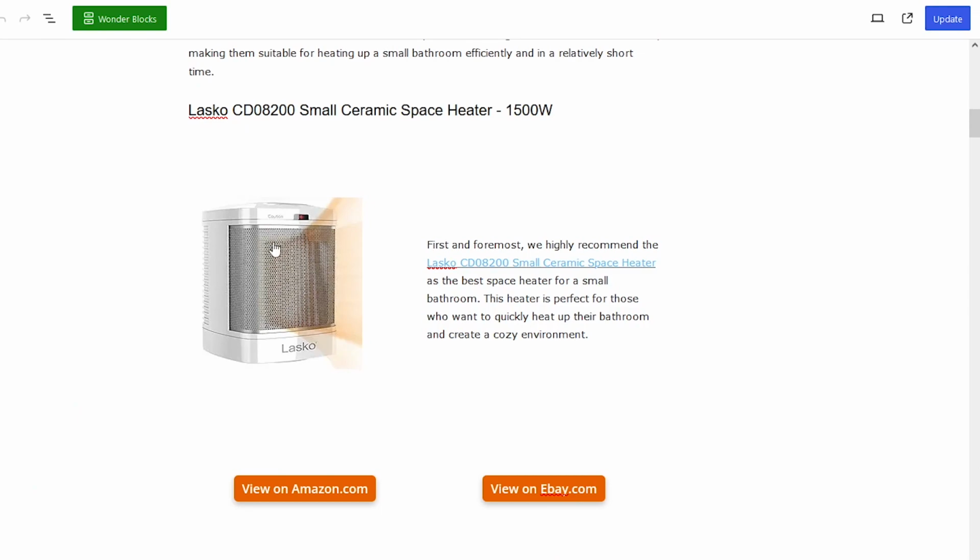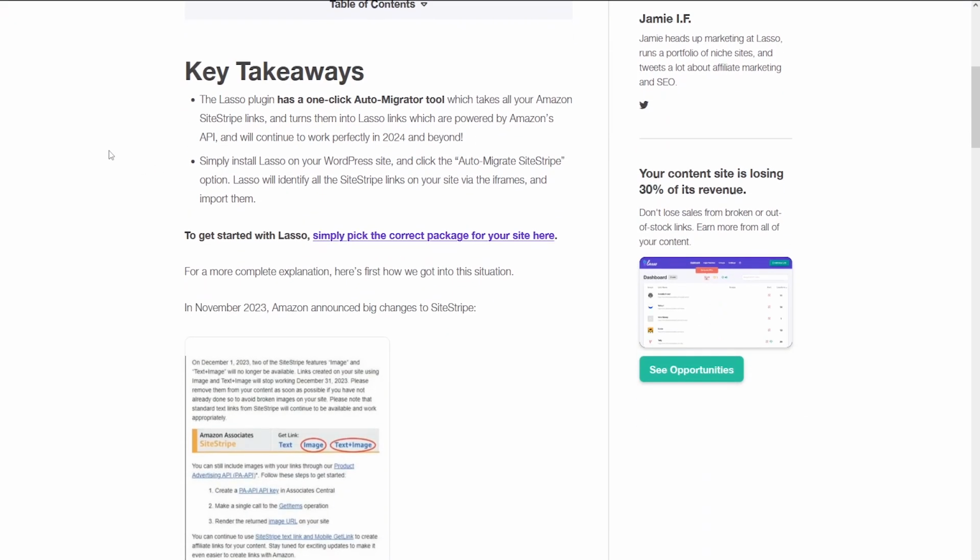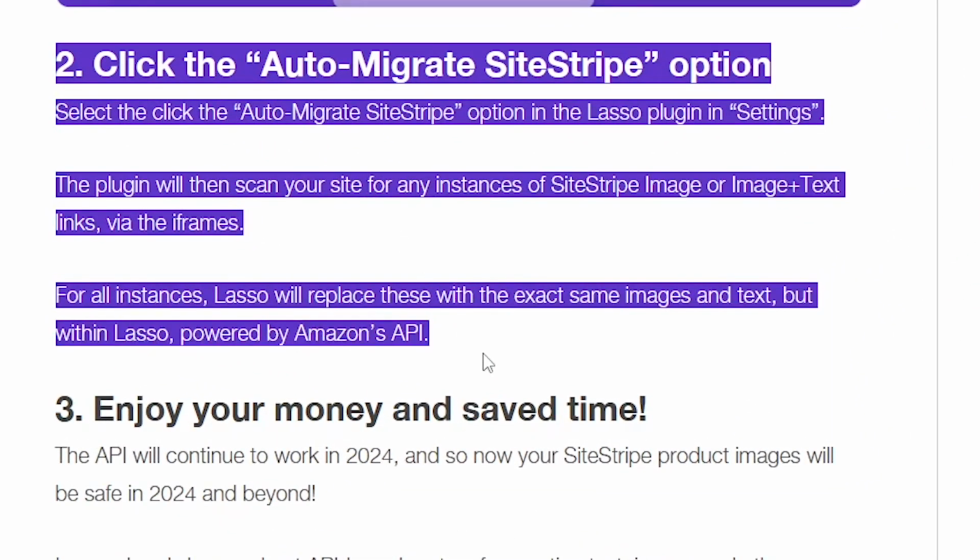The second way is to replace the images manually. This can take a lot of time, especially if you own a few sites or if you have many product pages on your site. The third way, and the simplest way, is to use a plugin like Lasso, which has an auto-migrate SiteStripe feature. With this feature, you'll be able to replace all your SiteStripe generated images and more.